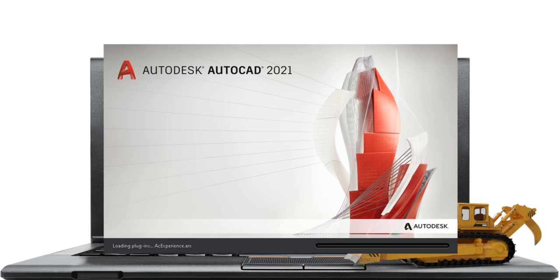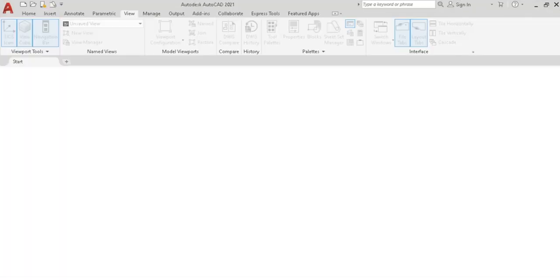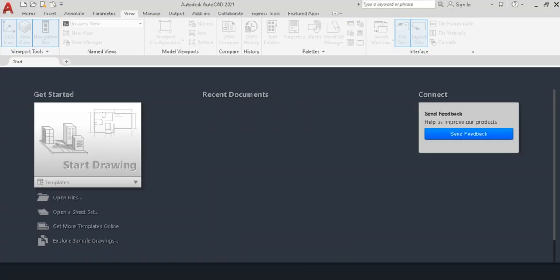As mentioned before, we will be using AutoCAD 2021 version. But since this is the Beginner's Guide, you can also use the older versions as we are not going to use any advanced commands. So you can use any version.